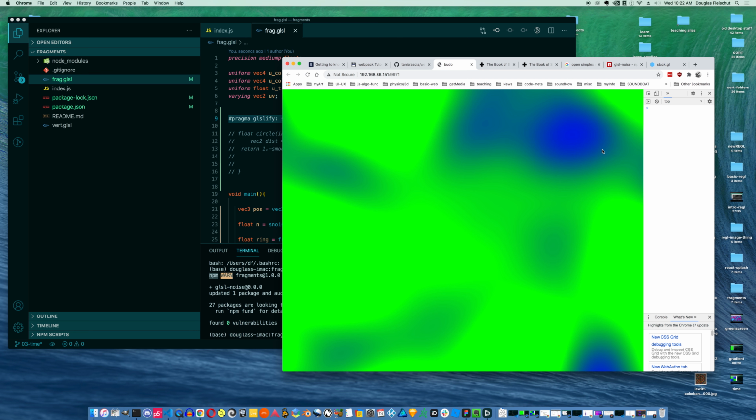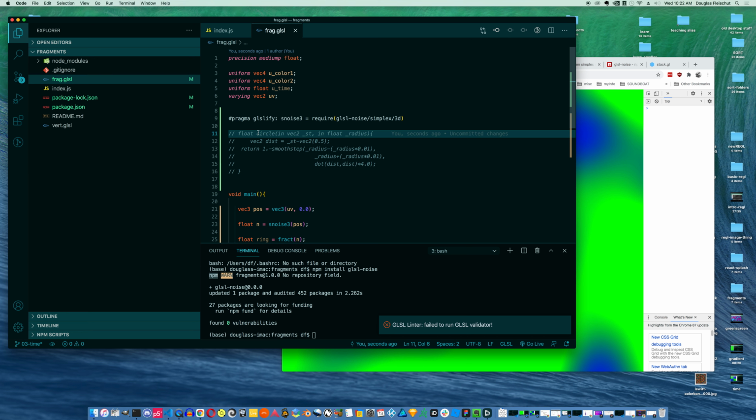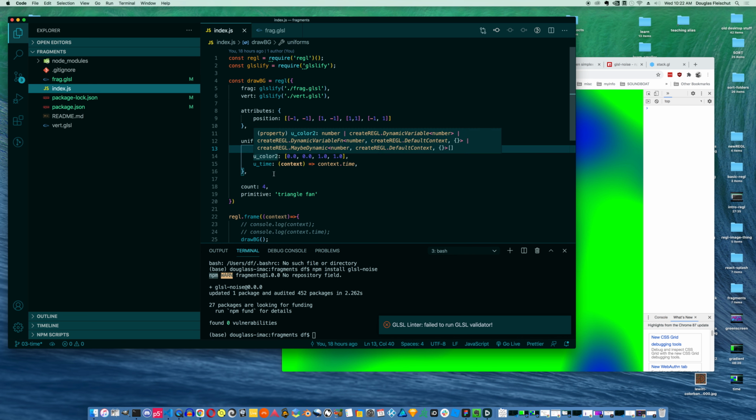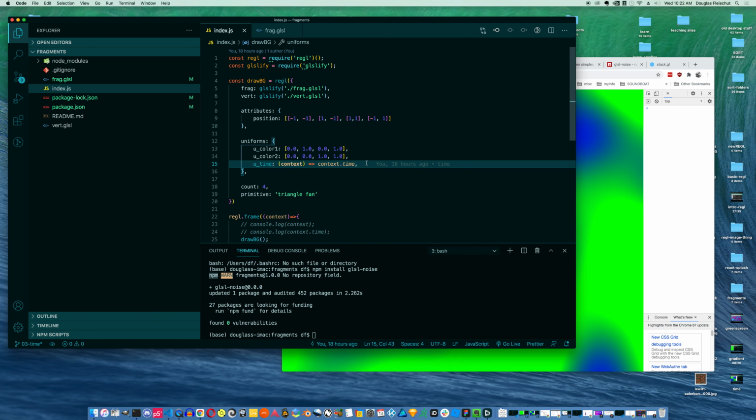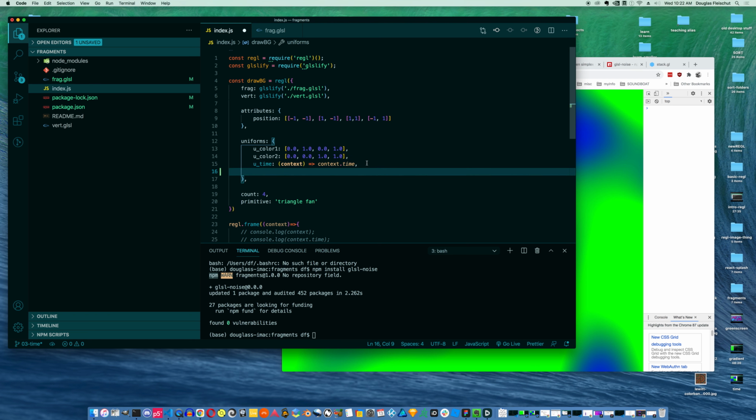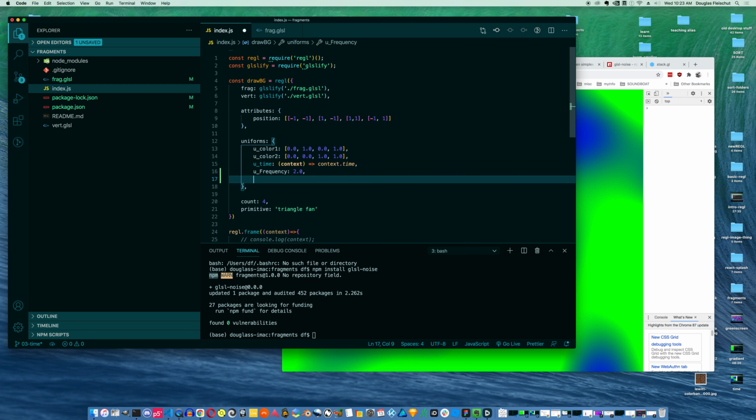We're probably going to want some more uniforms to pull in. And we could specify those directly here in the code, but I'm going to add them in our REGL so we can make them dynamic later if we want to. And so let's do, in addition to uTime, let's make a thing called frequency, and we'll set that to 2.